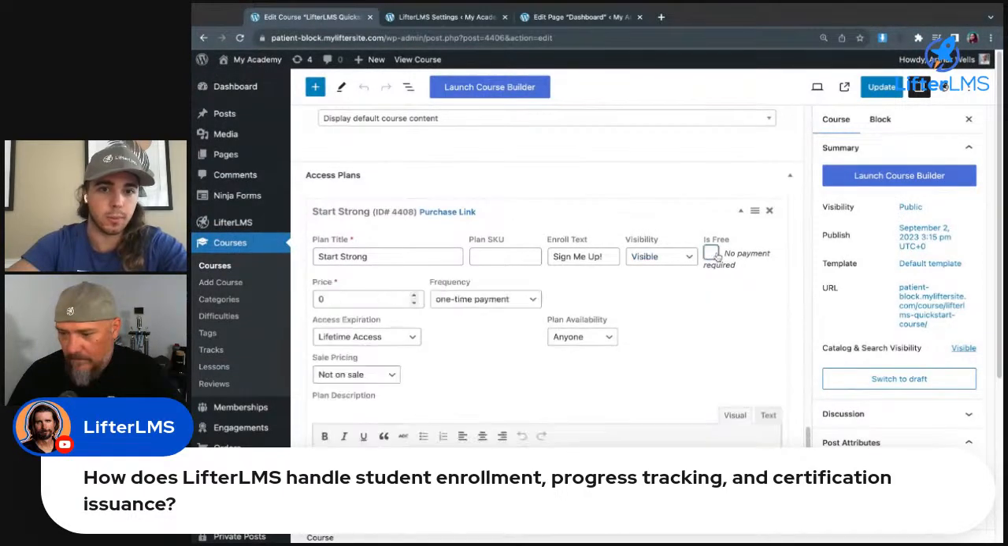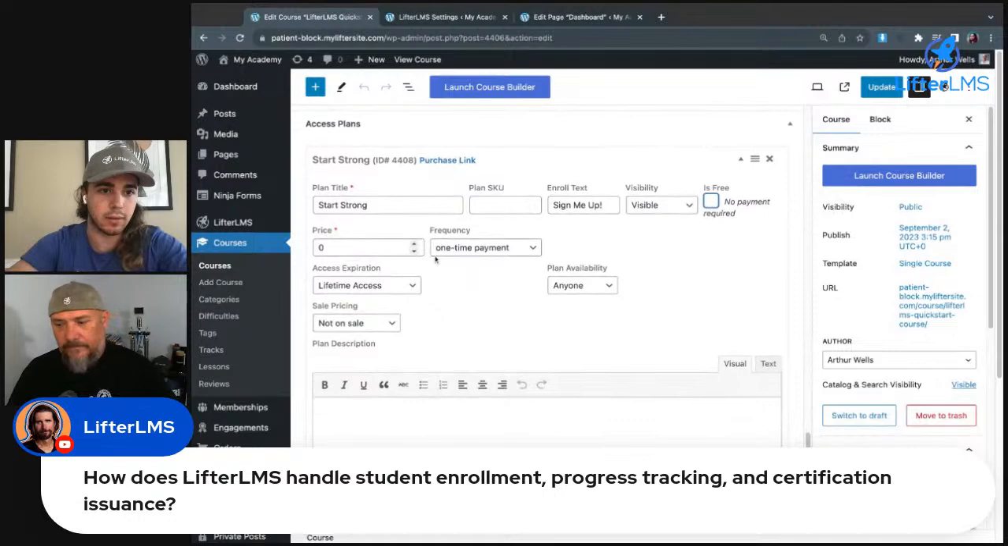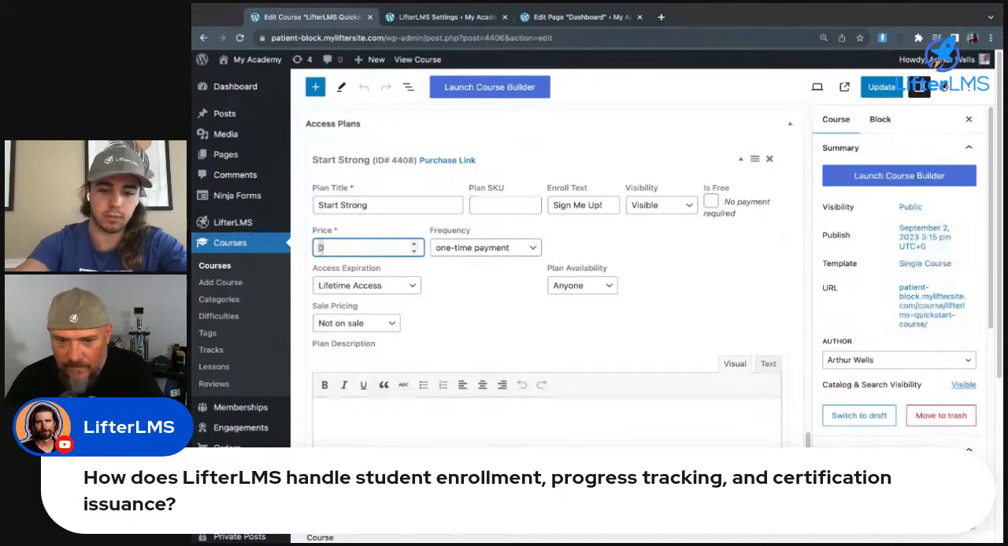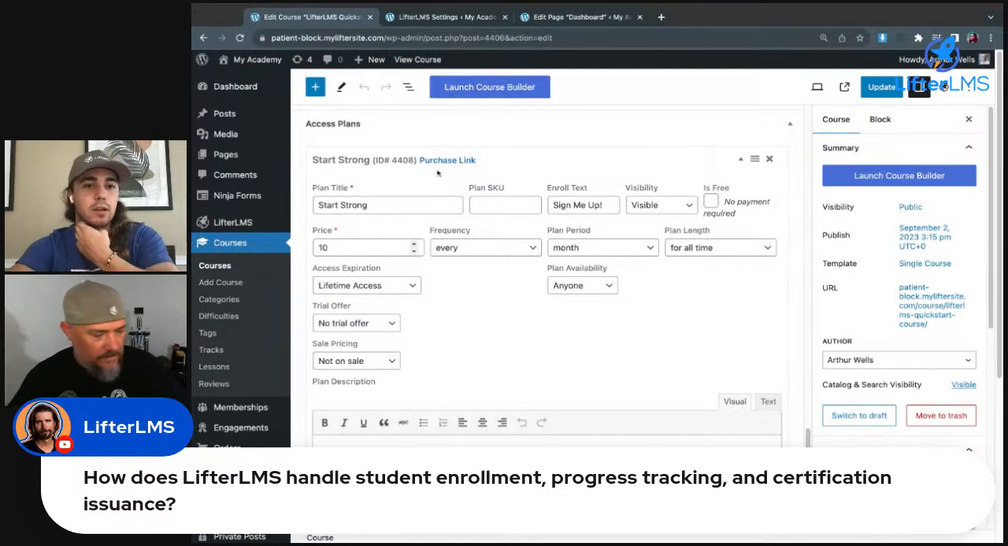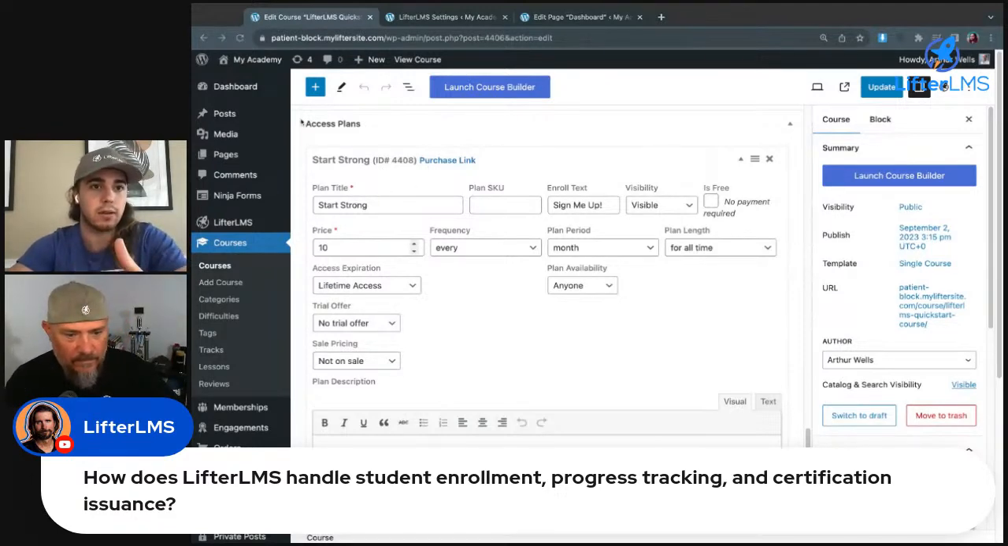Boom. So we can set in the LifterLMS access plan system a name for our option to sign up. We can describe the price. So if it's going to be like a $100 one-time payment, I could do that. But I could also do like a $10 every month payment if I wanted to. So if I was creating a subscription membership, access to a community, access to multiple courses, I could do that. So the access plan system is the number one thing to look into, and access plans determine how people get enrolled into courses or memberships with Lifter.